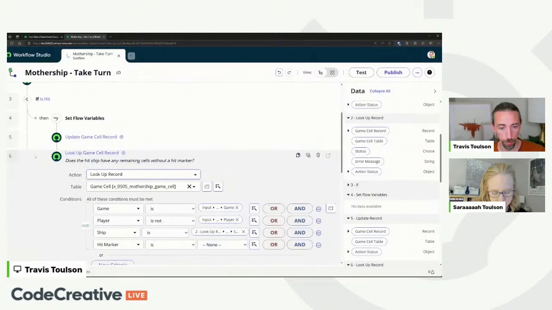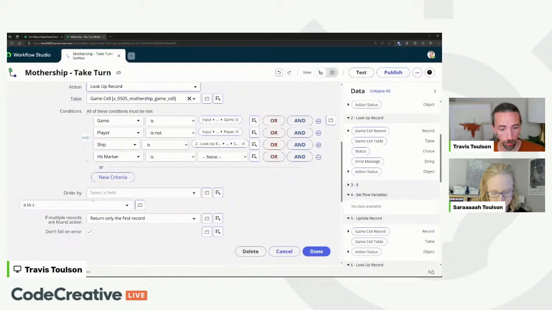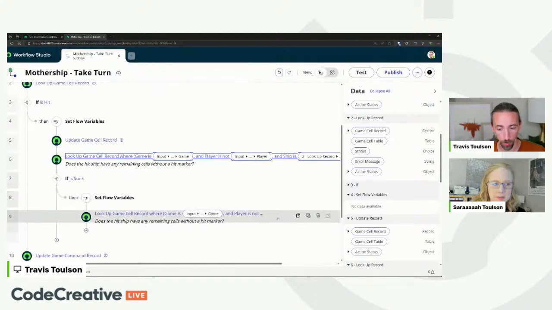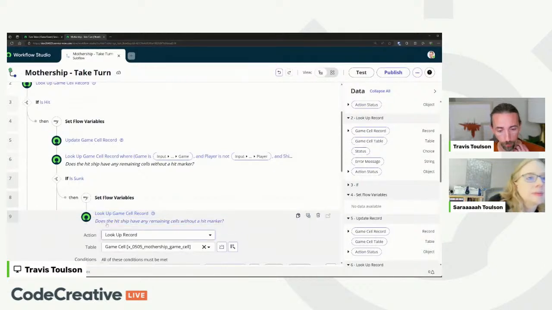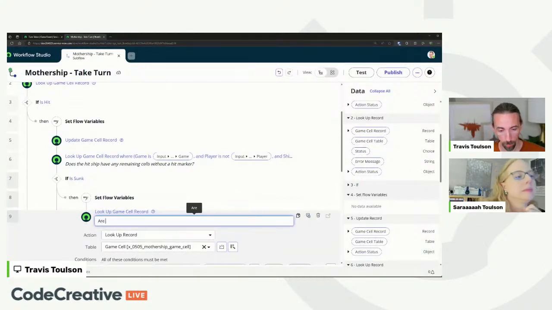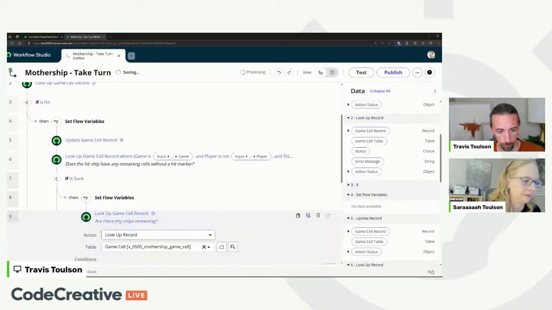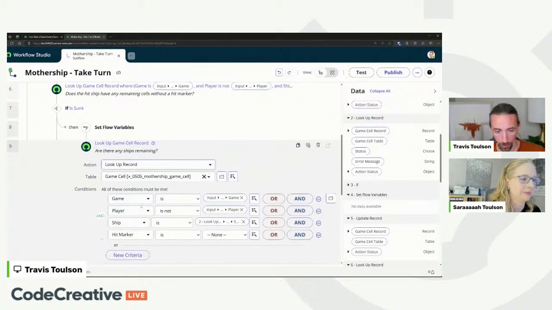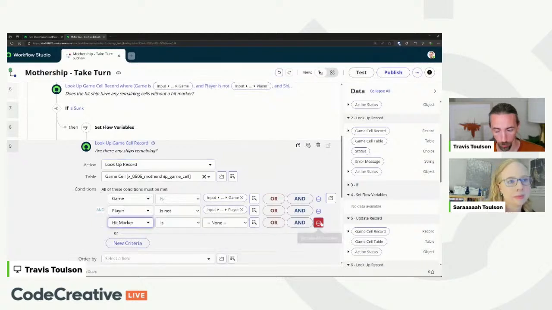Let me change one thing about this because I only need... Okay, I've already got it set to return only the first record. So then on this one, are there any ships remaining? So for this one, game, player, the thing we want to remove is the ship criteria, because now we want to look up any game cells for this player. Are there any game cells for this player that have not been hit?